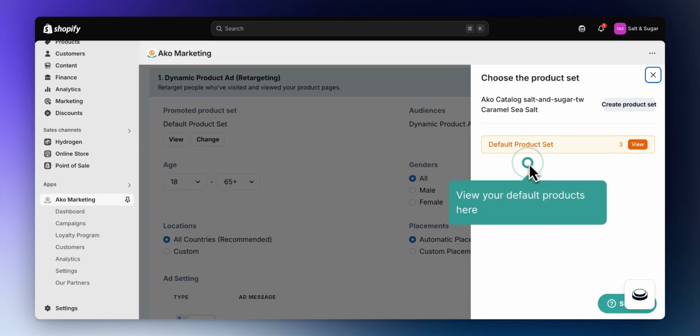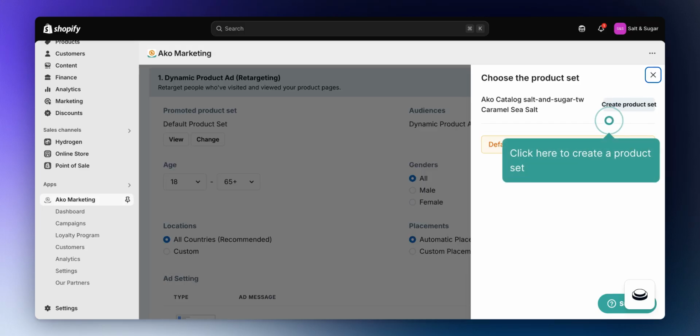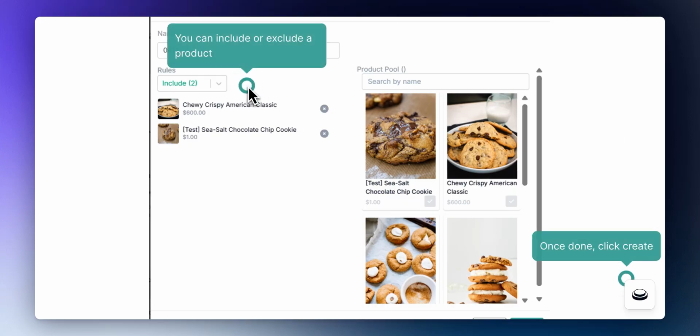You can view your product set here. Here's what you will see if you choose to view your product set. If you want to create a product set, click this button. Here you can customize your product by including or excluding a certain product.